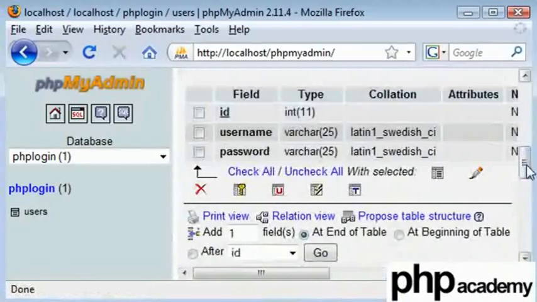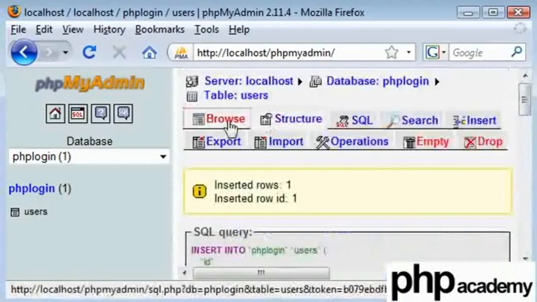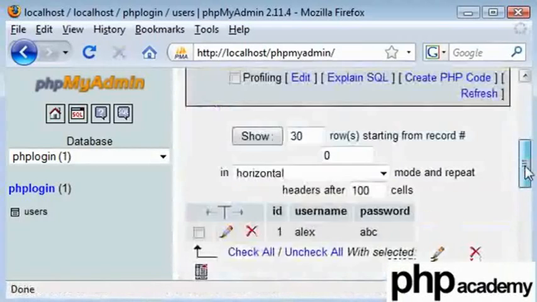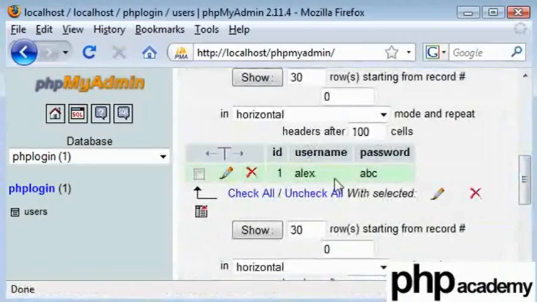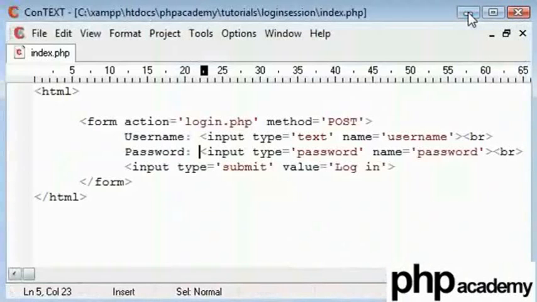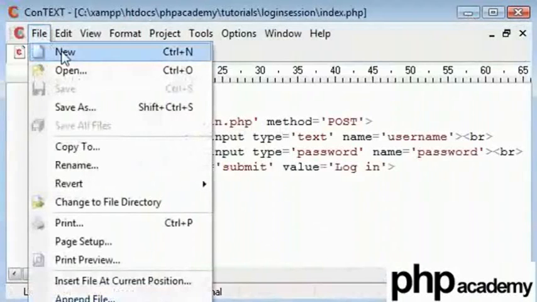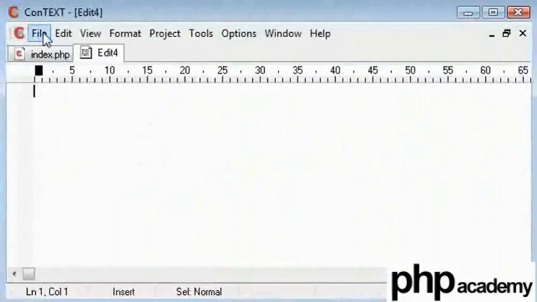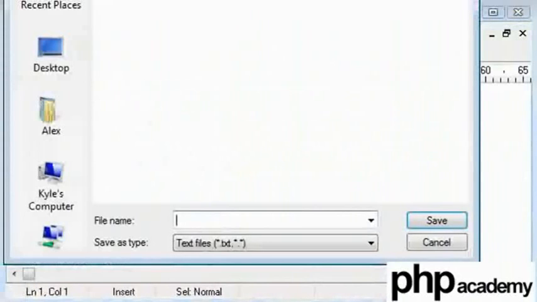To browse, just click the Browse tab. Let's scroll down. We have username and password as Alex and ABC, and the ID had already been set to 1. Now we'll create the login.php page. Let's save this quickly. Login.php.